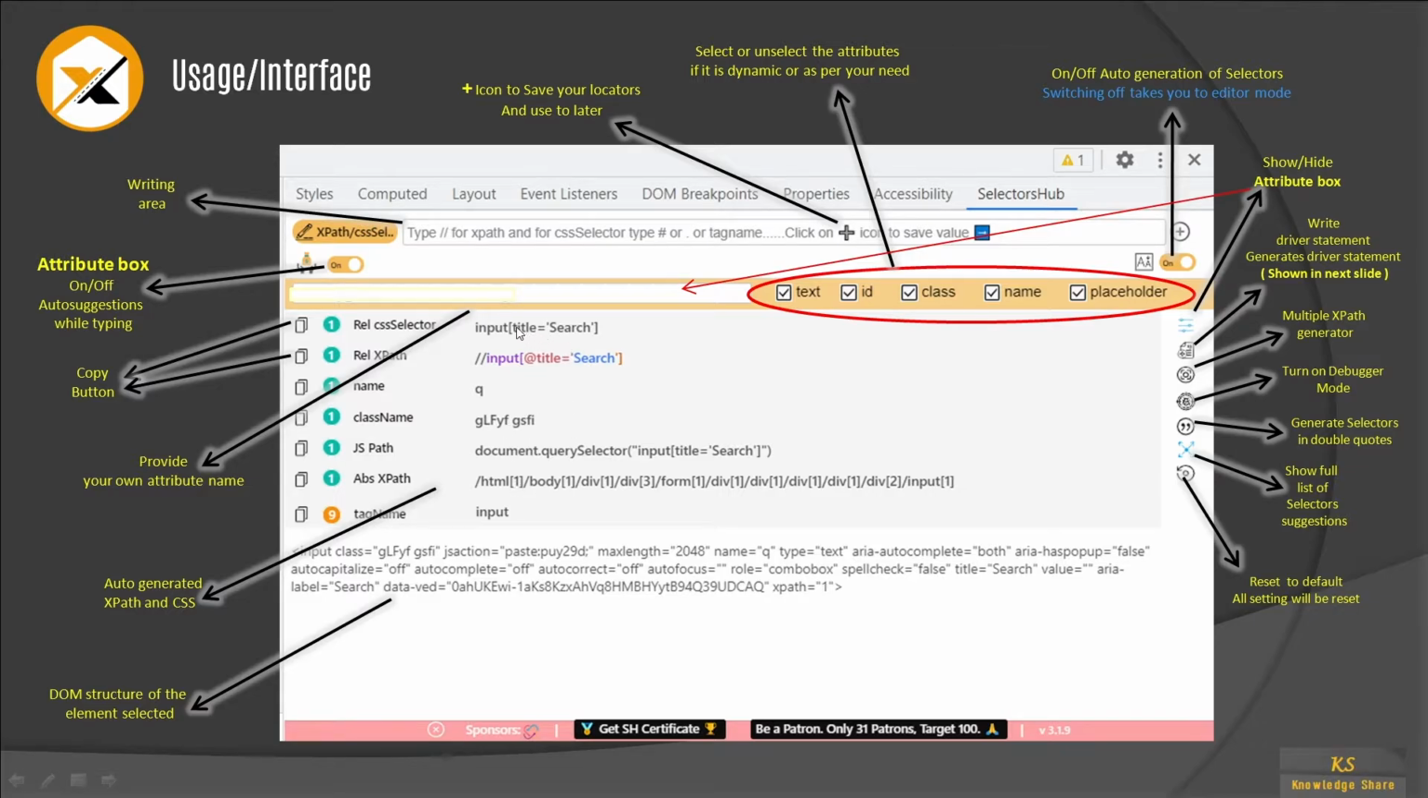Say for example, here we have seen it's a title, right? Yeah, they have given only text, ID, class, name, placeholder. So these are the main things that we use, right? So that's the reason they have given only five. So if you want to hide ID, then you can uncheck this box. So it will not generate any selectors or any paths which contain ID. Okay, that's why they have given us the flexibility to use this.